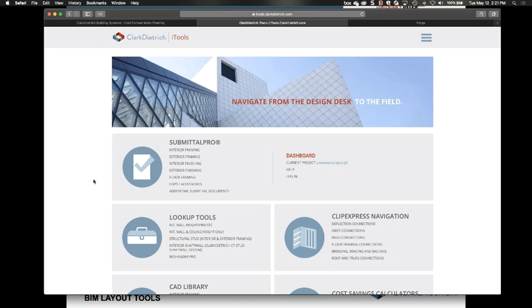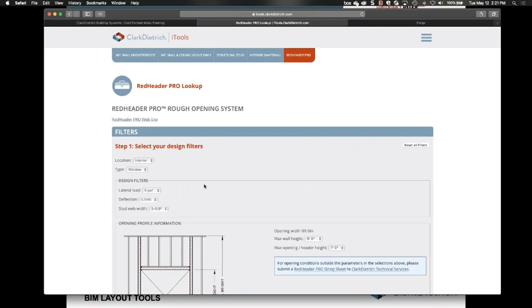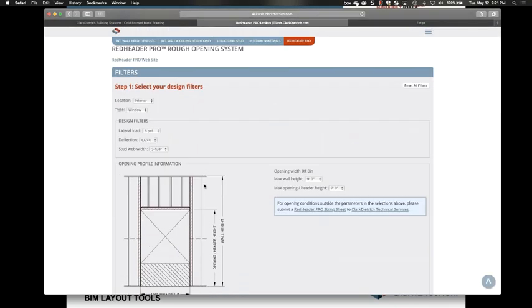We have lookup tools, which I'll bypass the studs, everybody's used to that, I'll come back to that. If you're used to trying to do a design for an opening, an interior opening or exterior opening, we have some quick design tools for that.